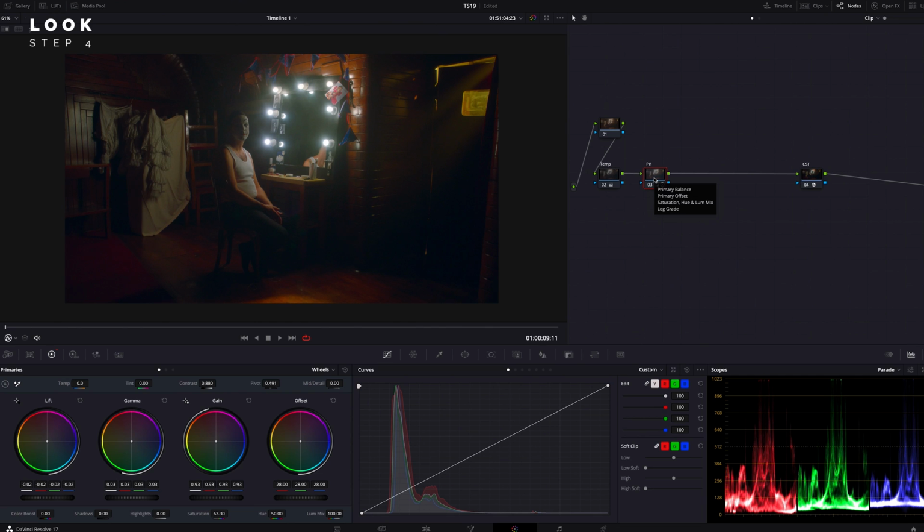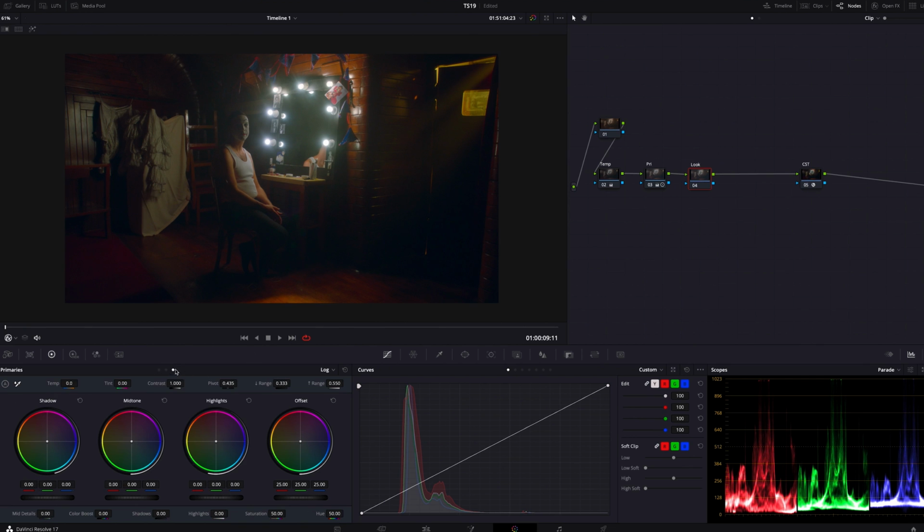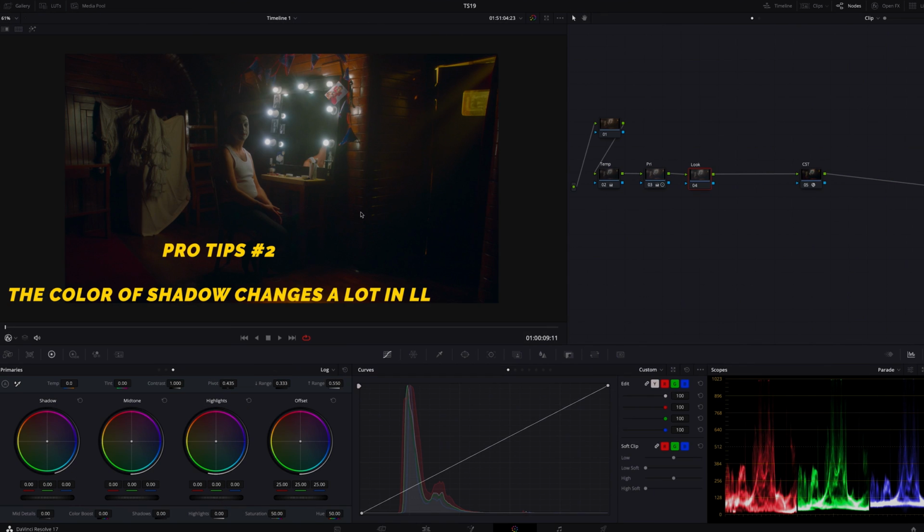So the next process will decide the mood of the scene, which is the look. So I'm gonna create a serial node and name it look. Most of the time after balancing the image like I did with CST, temperature and primary, you start making a look. And for that, using log wheels is an easy way to make your color. This is a low light scene, and now the dark area, the shadow, is dominating the image pretty much. So that means the color of the shadow has huge power to change the tone.